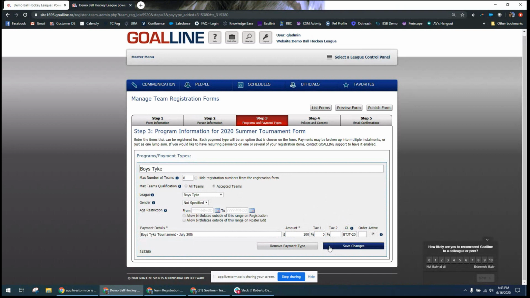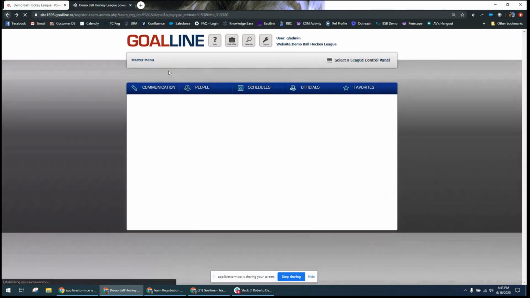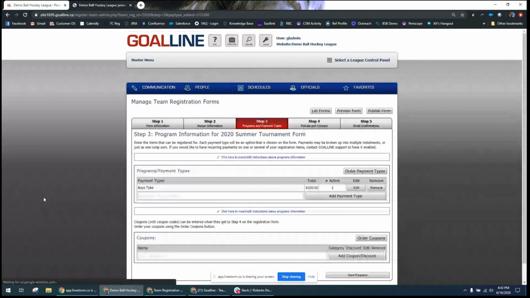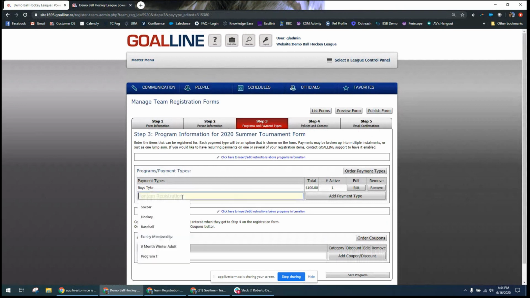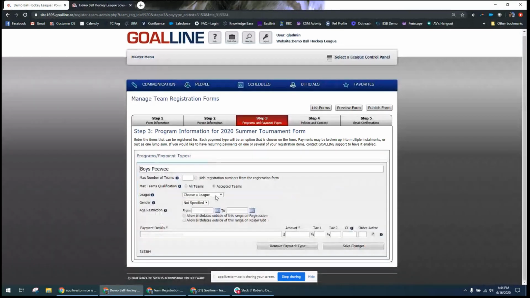So I'm going to save the changes here. I put in tax information and I should have probably just not. There we go. All right. So now we know that taxes can't be zero. So I would continue doing that and adding all of the different options. So boys Pee-wee, I think was an option there. So I would keep going through here and making sure that I have those options available to select. Boys Pee-wee, there we go.